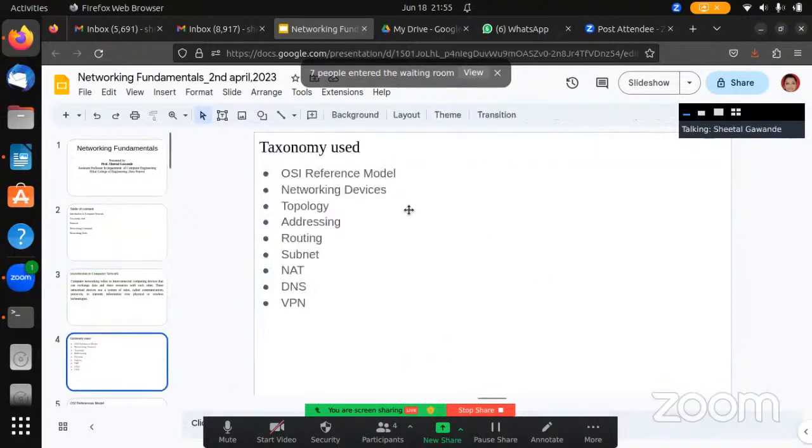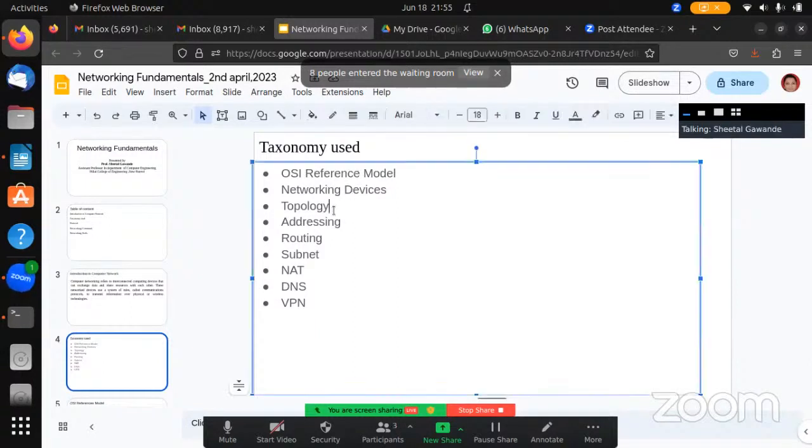What is the taxonomy used in computer network? First, we have to understand the OSI reference model. Then what are the different networking devices, the different topologies, addressing, routing, subnet, NAT, DNS, and VPN. Here I listed some, but there is a lot of taxonomy used in computer network. Here I listed the important ones.